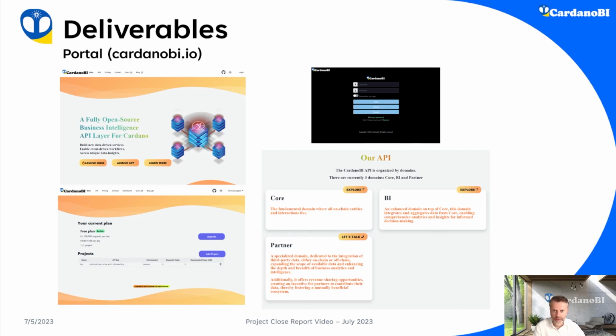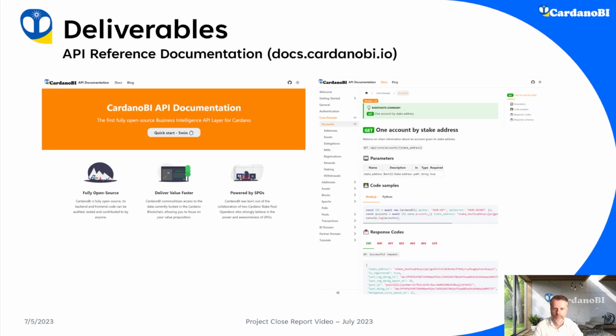The core domain is where all core on-chain Cardano data entities live, from blocks, transactions, to pools, to SPO pools, most recently, for instance. The BI domain is where our derived analytics live. And last, but certainly not least, our partner domain is dedicated to the integration of third-party data, either on-chain or off-chain, with a view to create revenue sharing opportunities and synergies with other projects.